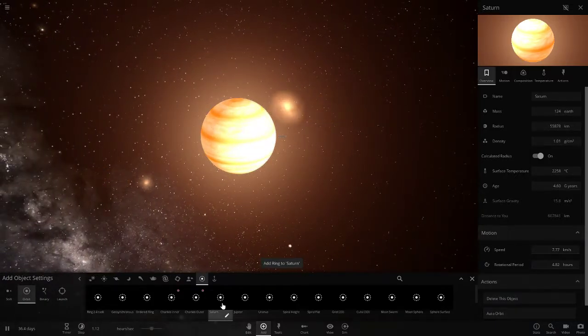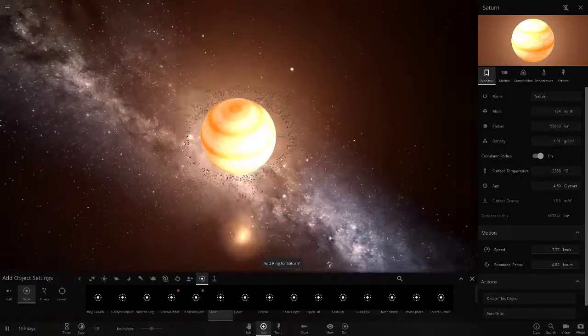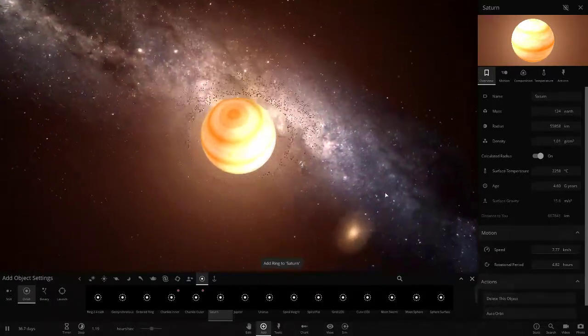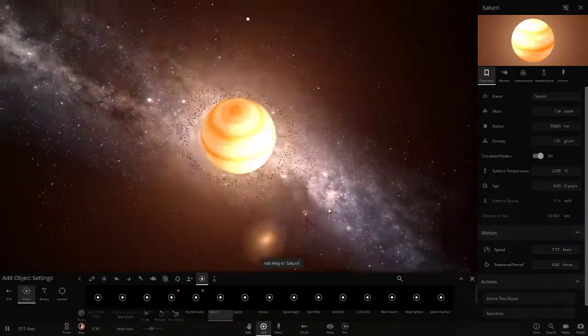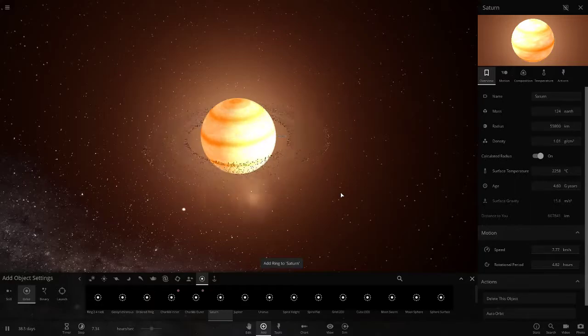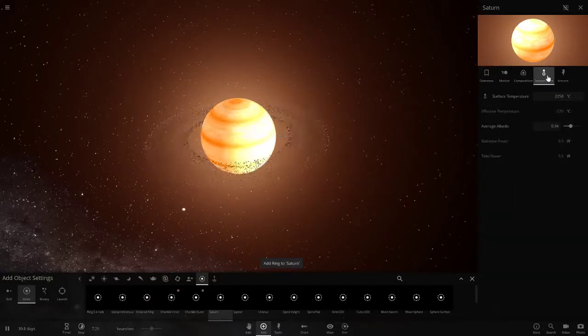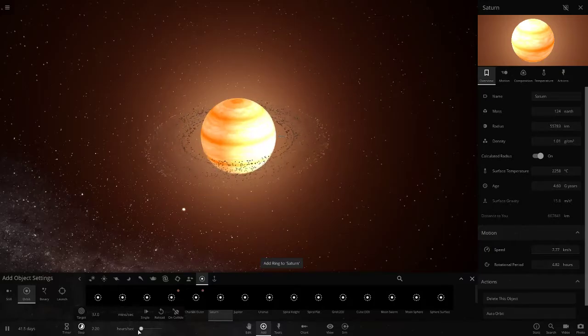So let's see what happens now. Can it still support rings, or will it just suck them in? Let's have a look. Speed time up. That's really cool. Yep, so there you go.